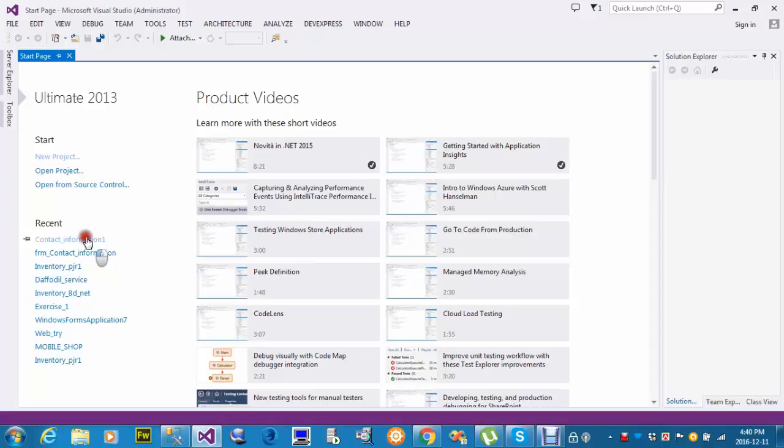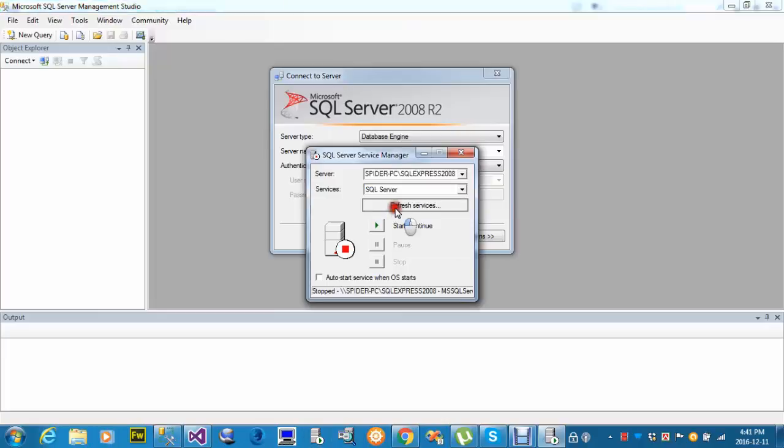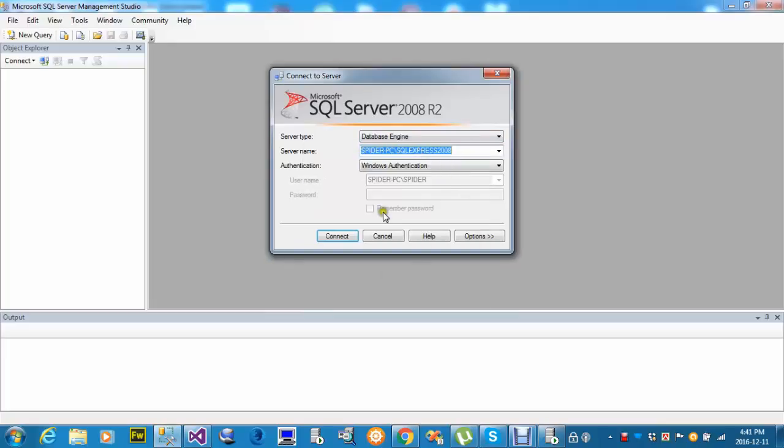data form, and this is my database. So at first I need to activate my service manager. Yes, it needs a few seconds to activate my service manager. When I activate my service manager, my SQL Server 2008 R2 version database will be active. It needs a few seconds. Yes. Okay.